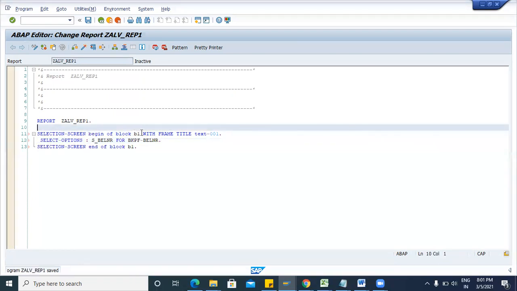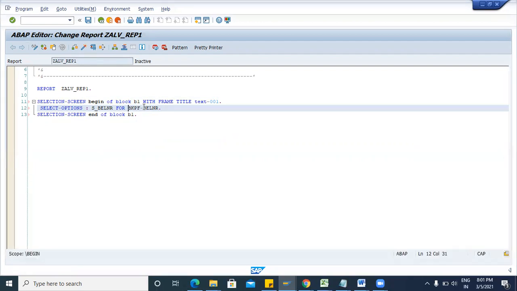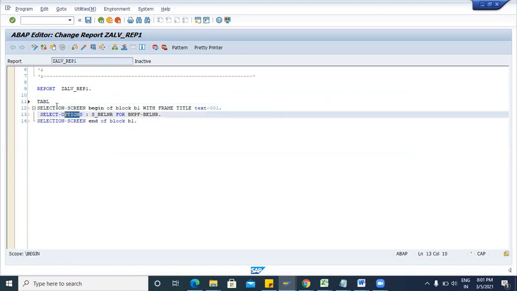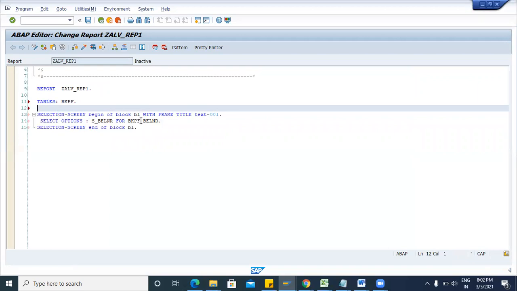Now it will throw an error, like we are not declaring the table. Let me show you how we can check the error. Just click on this check button. It will say that BKPF-BELNR is unknown because you did not declare the table name here. So if you are using a standard table or custom table, then you have to declare the table here using the keyword TABLES. In it, we pass the table name BKPF that we are using.